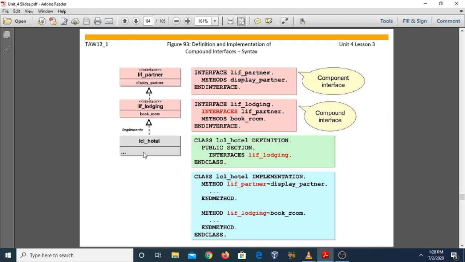You can see this is our LCL_hotel, which is implementing the interface LIF_lodging, and this interface is also including LIF_partner. So here LIF_partner is called the component interface and LIF_lodging is called the compound interface. So how can we implement this in a program? You can see this is an interface LIF_partner and the method is display_partner, and end interface, and this is an interface LIF_lodging.